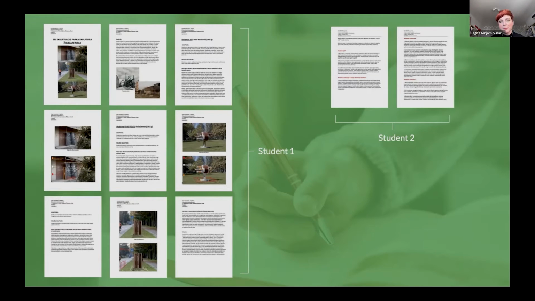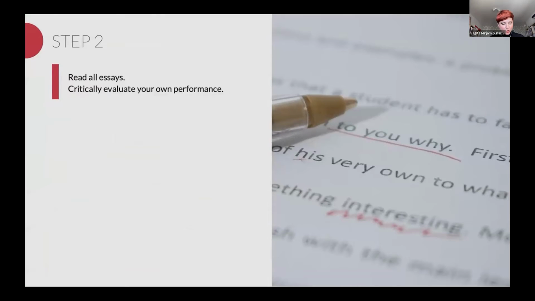And I was of the opinion that a better result could be achieved if we tackled this issue gradually, and also if I provided more guidelines to the students. So first I asked them to read each other's essays and to critically evaluate their own work.